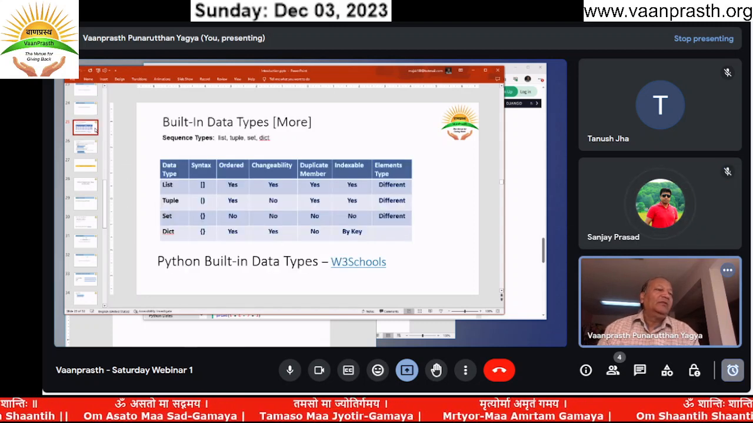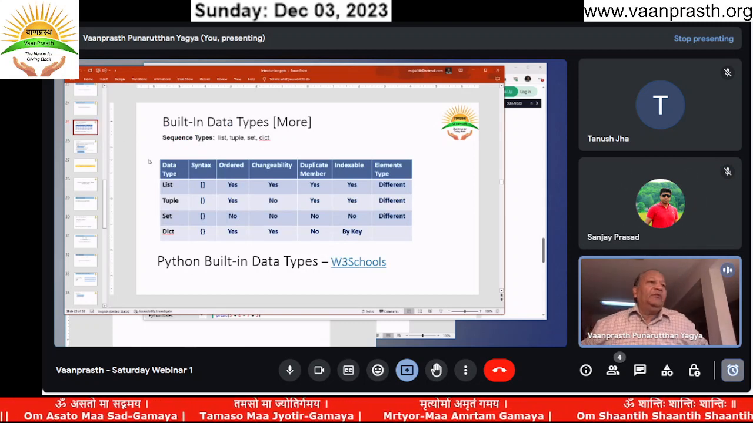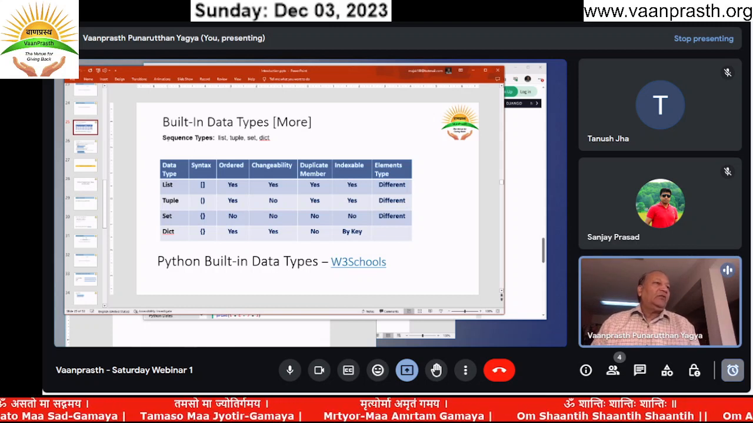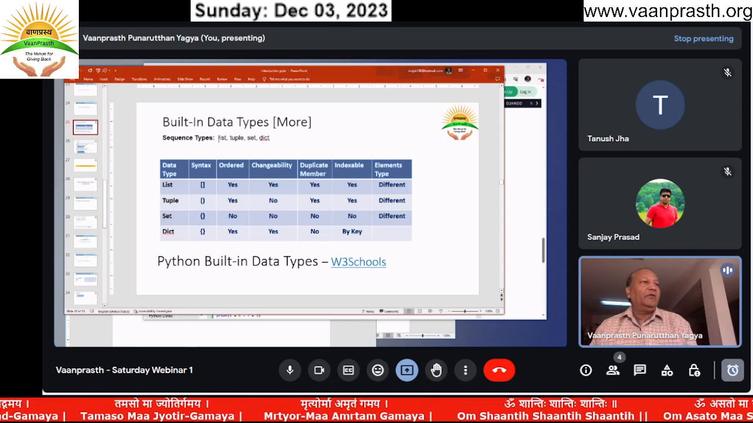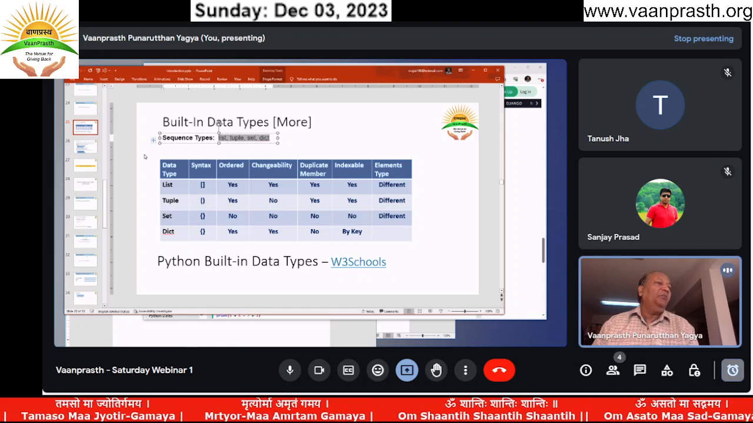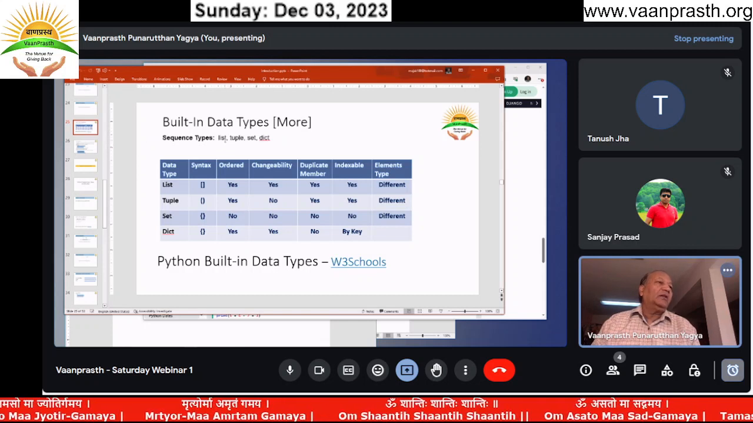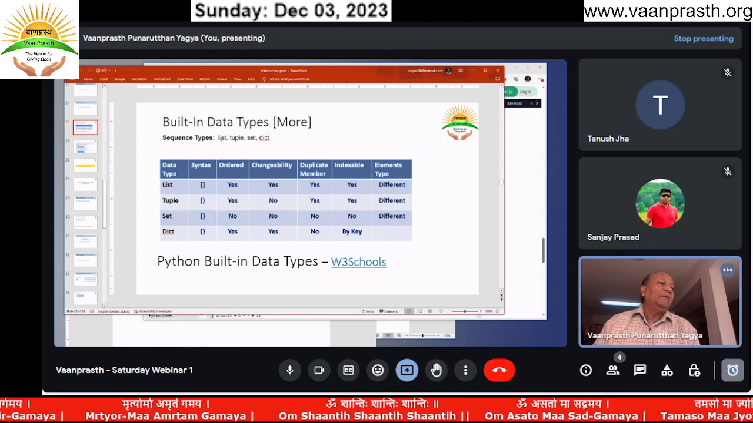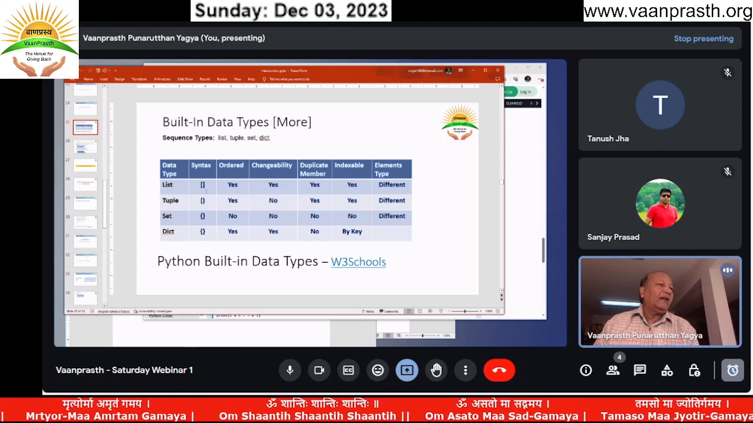Okay, so this is what I want to cover very briefly today. List, sequence type apart from string. String we will cover in detail later on. These four things are also data types, built-in data types. Built-in means you don't have to do your work. These things are already created in Python and you can use them. And this is telling you the difference between them. So let's try to understand this.